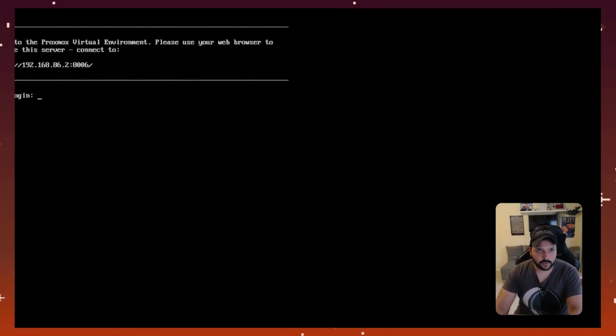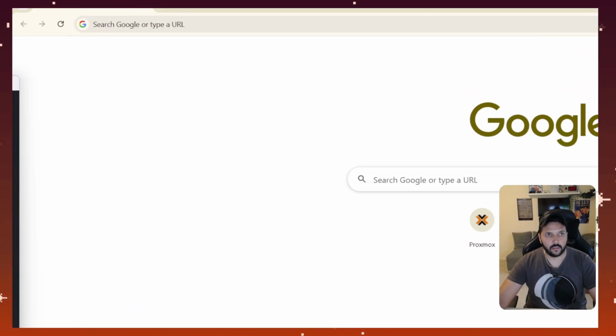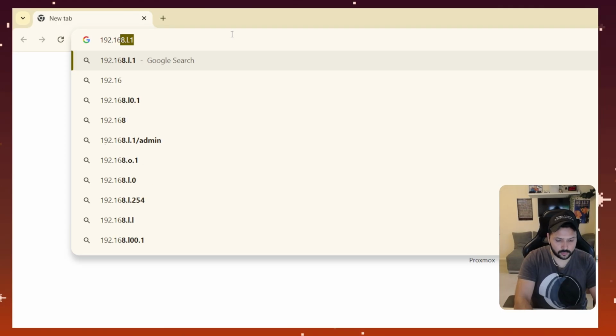Once you see this screen, it means it's ready to go. So you just go onto this address and just start logging in. So let's do that next. Alright guys, so welcome back. So in this section, let's look at configuring the actual Proxmox instance that we just installed.